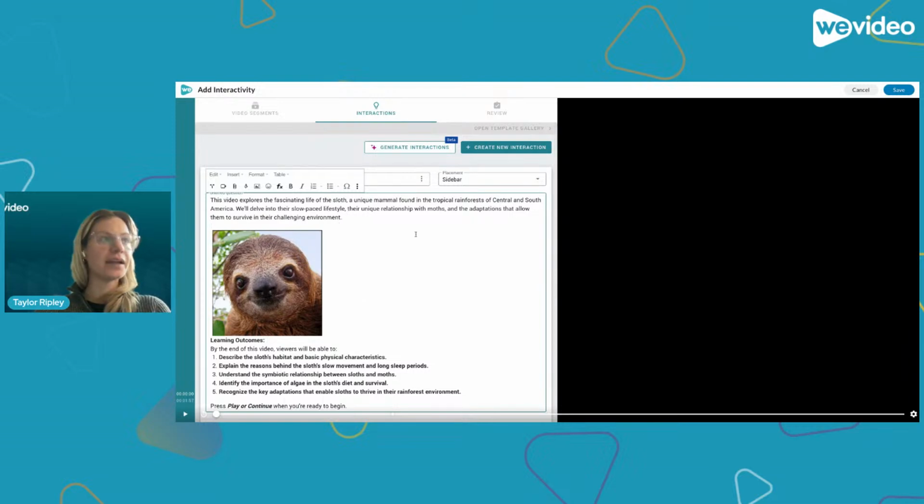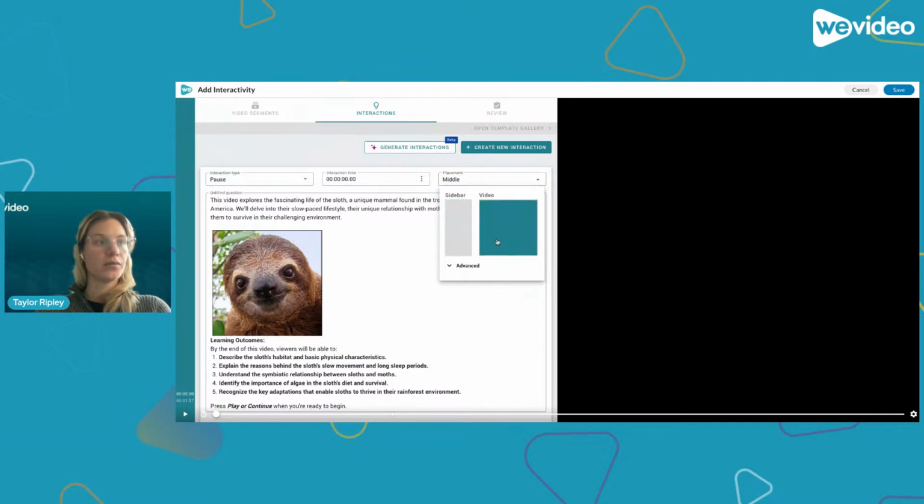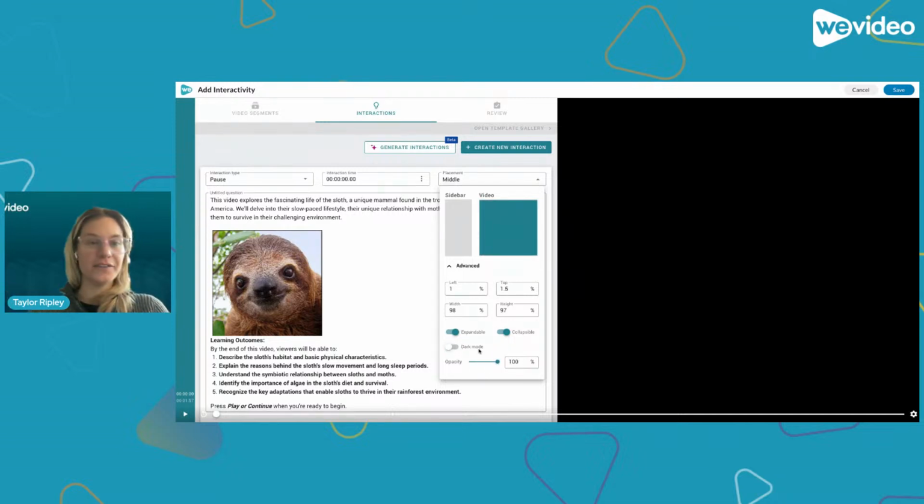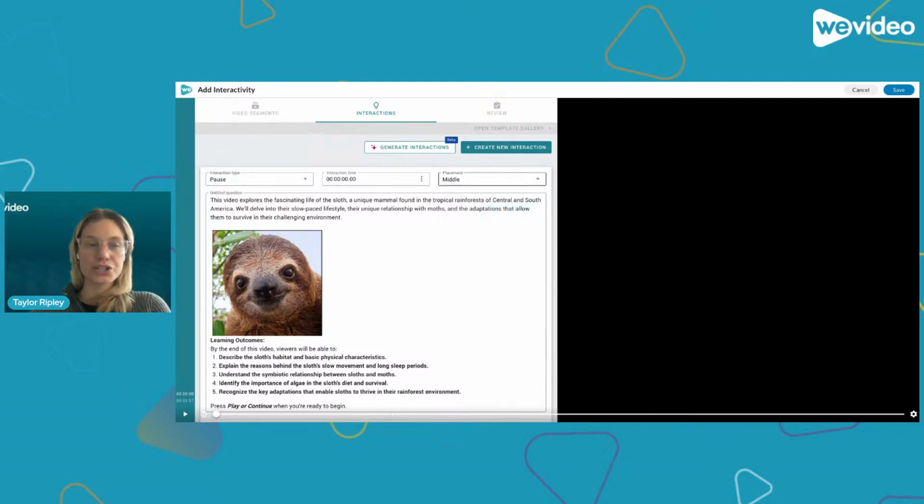Now, the next step is you're able to adjust the placement of that interaction. So every interaction is going to default to the sidebar, but under placement, I can utilize this to overlay it on the screen. I could make it half screen, however I'd like it to be. So I'm going to overlay that on my video screen. And then if I press advanced, I'll see I can make it expandable, collapsible. I could utilize dark mode and adjust the opacity here. So just some further editing tools if you ever need them, and that's where you'll find them. But if you don't want to adjust that, it will always default to the sidebar.